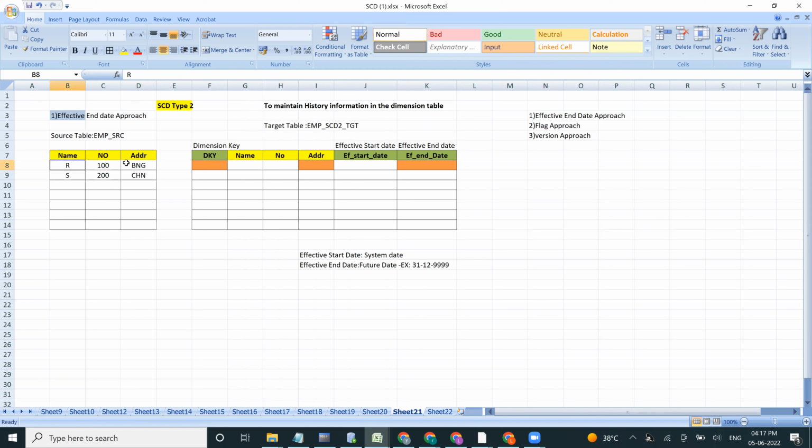Whenever we are going to implement a type 2 mapping, we have to maintain three extra columns apart from the source columns. That is the DKY, which is called the dimension key, and then we have to maintain the effective start date and the effective end date apart from the source columns. So we have to maintain three extra columns: one is DKY, effective start date, and then effective end date.